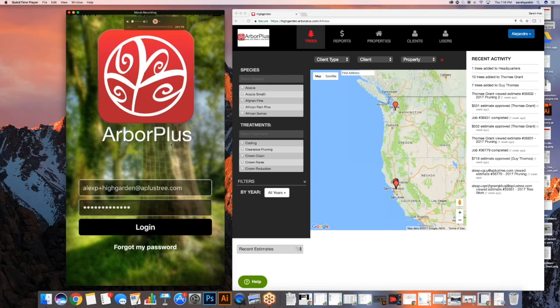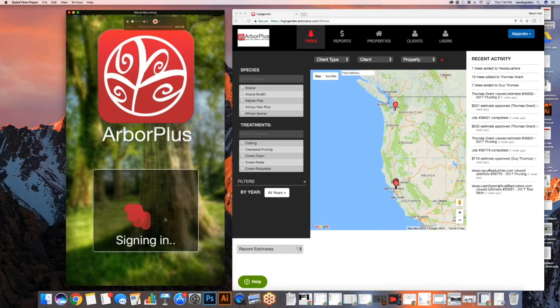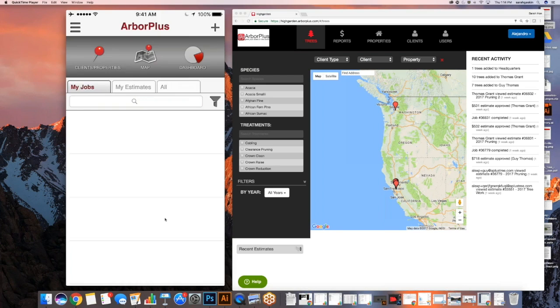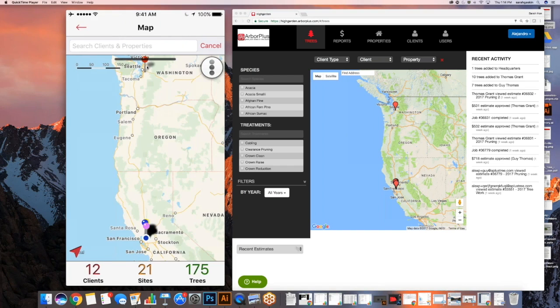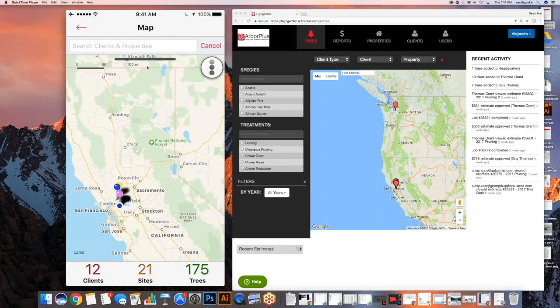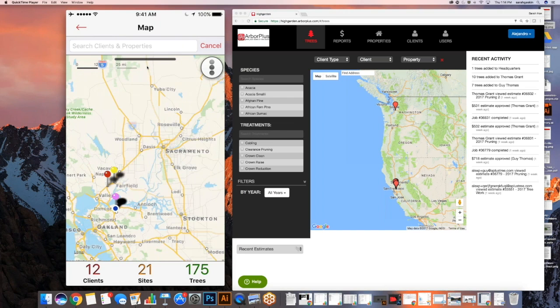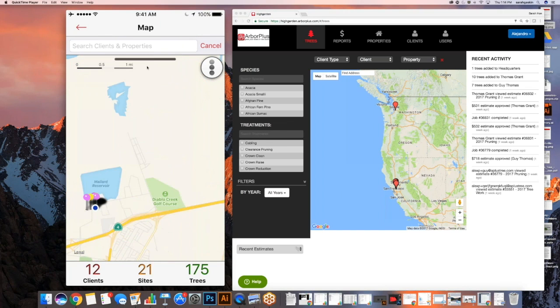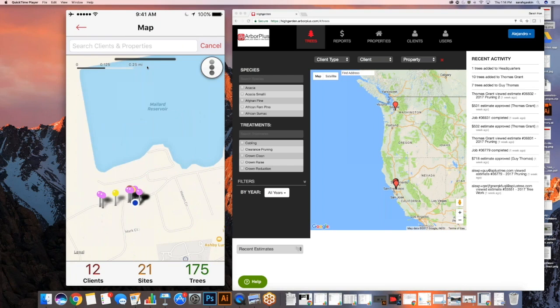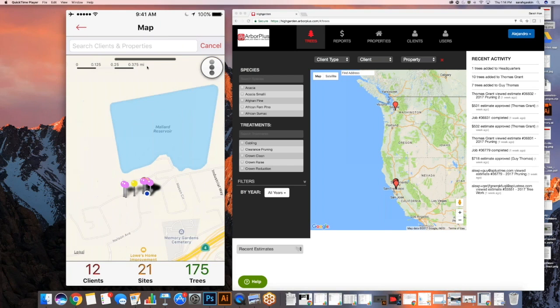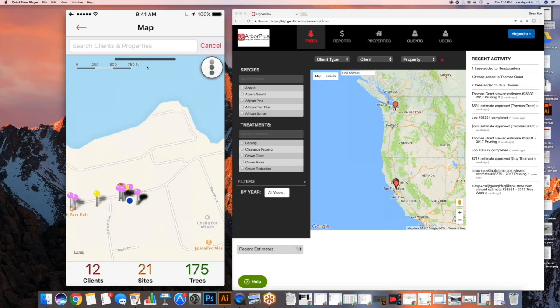Okay, so I'm going to log in here. Signing in. Overview, I don't have anything on my job scheduled. If you did, you would see them pop up here. And if I click on map, this is actually a cool feature. You could see all of your clients and their properties. So let's say I'm in an area and maybe I want to do some follow-up. I could see, all right, what clients of mine are in my area. Of course, I've been doing a bunch of tests at this location, so this is where everyone is.